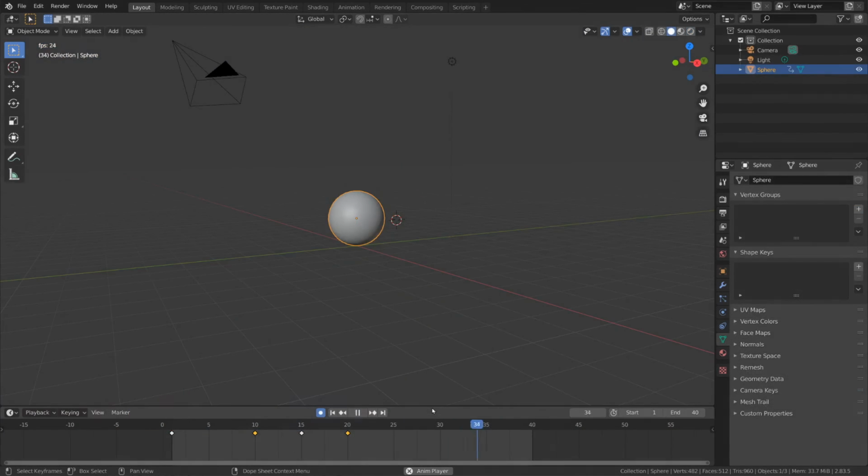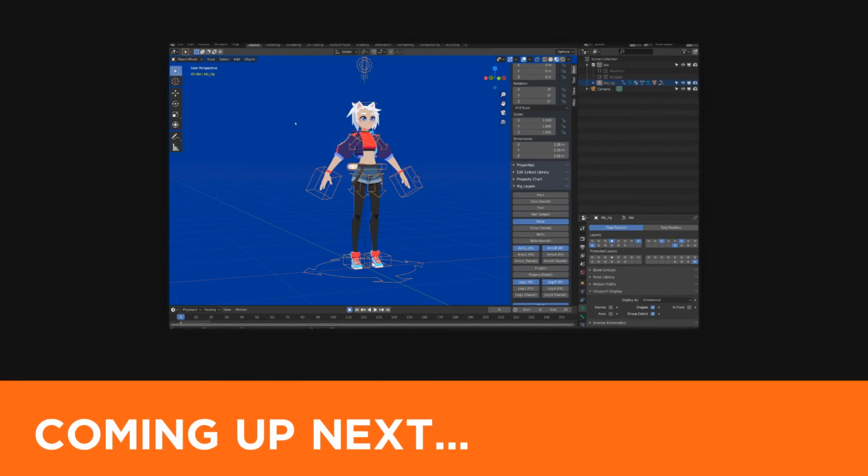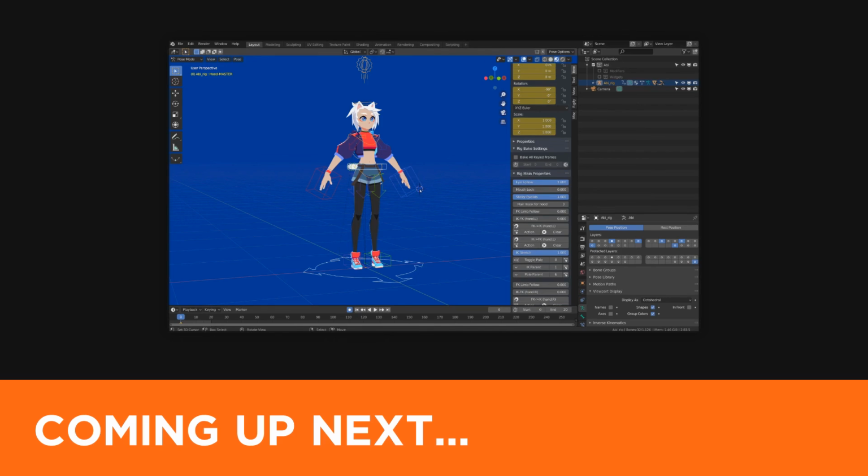Hopefully this gives you a good idea of how the timeline works for animation. In the next video, I'll be going over armatures and how to use pose mode to animate characters.